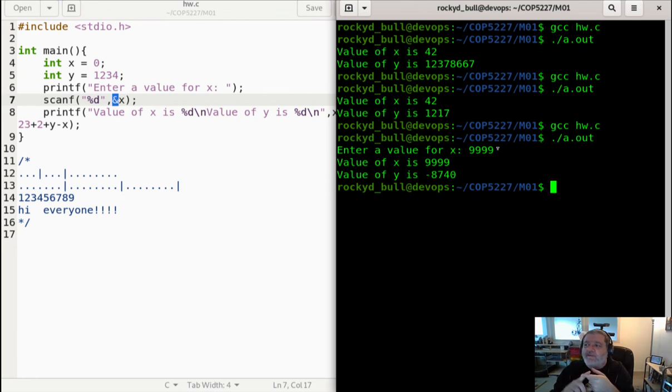Then when I do 23 plus 2 plus y minus x, it's going to come around to minus 8,740, which is still an int value. Okay, int can be positive, negative, or 0. They just have a fixed range. And if you want to exceed that range, then you use a long data type instead, which is also an integer, but with more possible values.